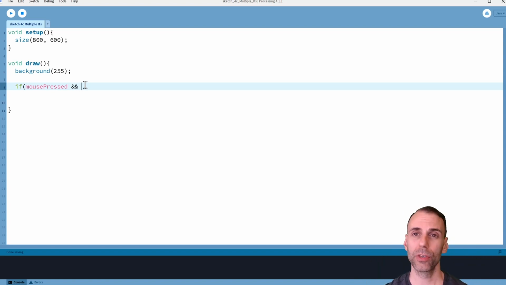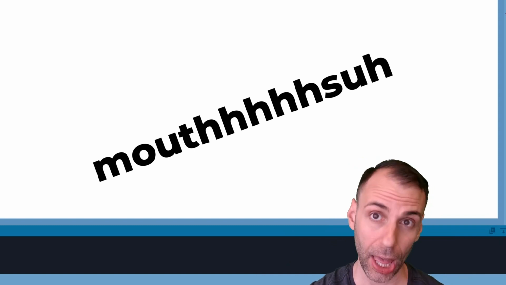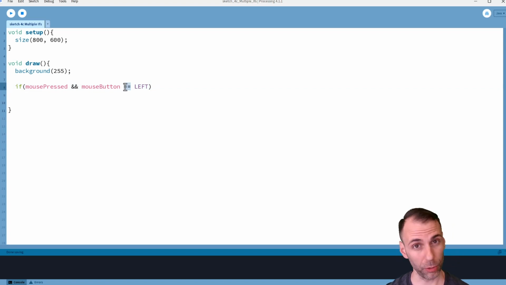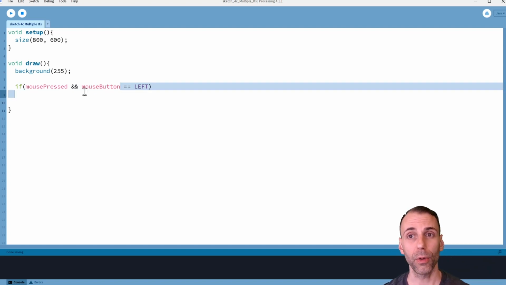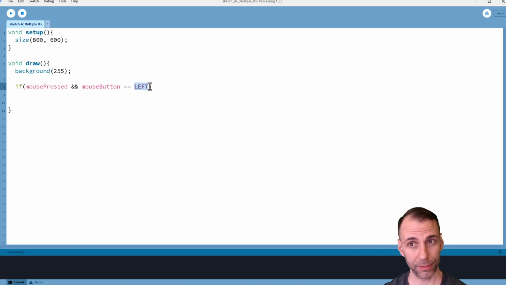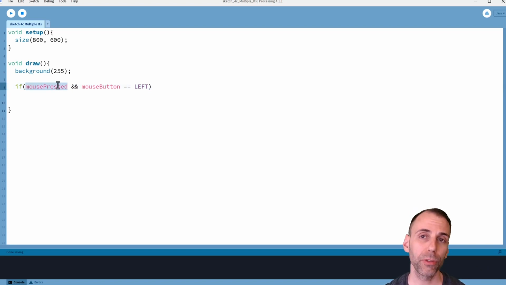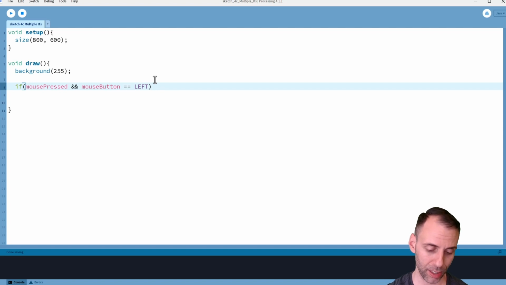So we're going to say if mousePressed and mouseButton equals LEFT in all caps. You have to use two equal signs here. In coding, when you use two equal signs, you're checking the value of a thing. You're saying, hey, is the value of the mouse button equal to left? If you use one equal sign, you're setting a value. I'll get more into this in the next lecture, so don't worry about it for now. I'm just introducing the concept. So if the mouse is pressed and it's the left mouse button, let's do the following.